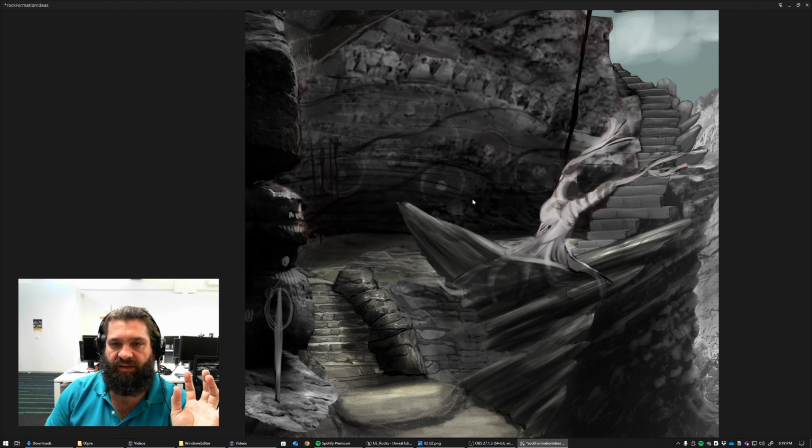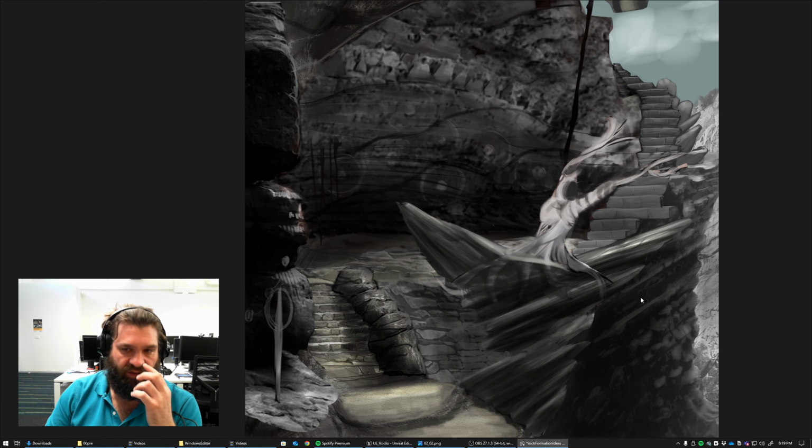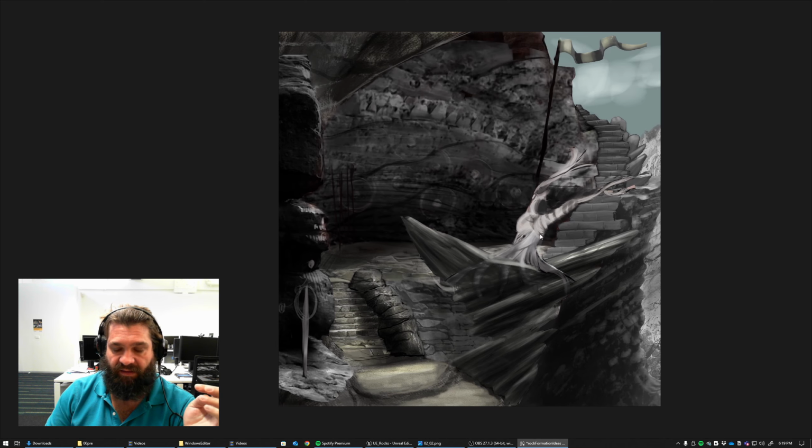So then this part here is a bit more interesting, and this part is a bit more interesting, and then it goes into the tree. So that's the composition that I've done for the thumbnail. This is going to be the main thumbnail for ArtStation.